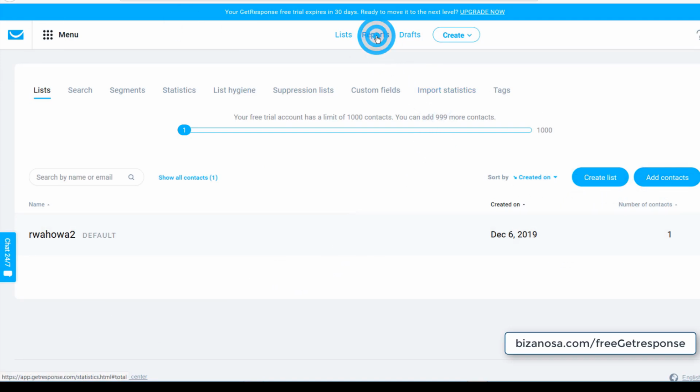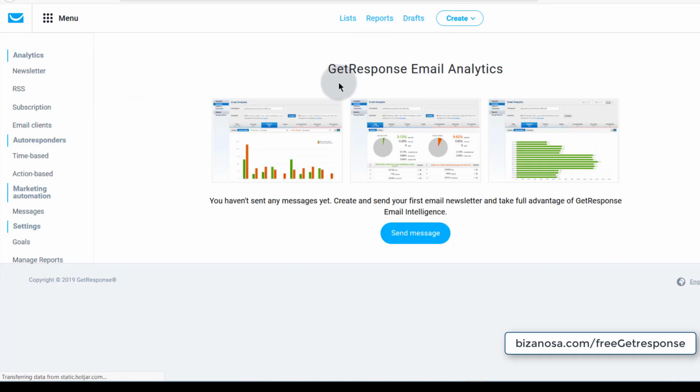And then reports, you can look at reports, and under reports, you can just see the analytics of things that are happening in your Getresponse account. So if you have newsletters that you've sent, you can see how they're performing. If you have all these other things here that have already been set up, you can see how they are performing.